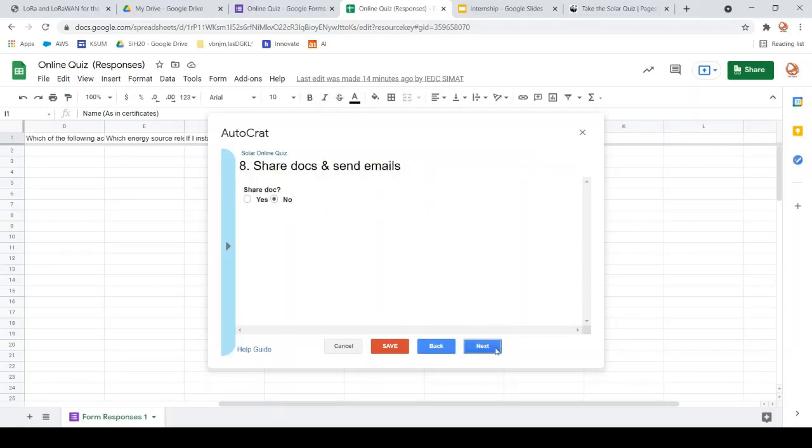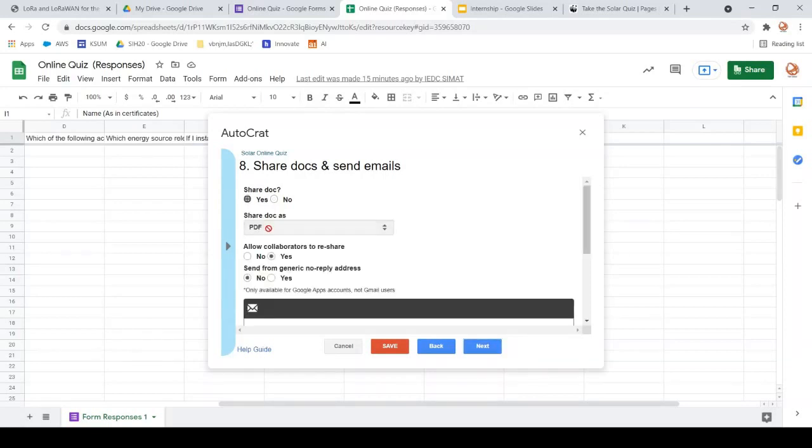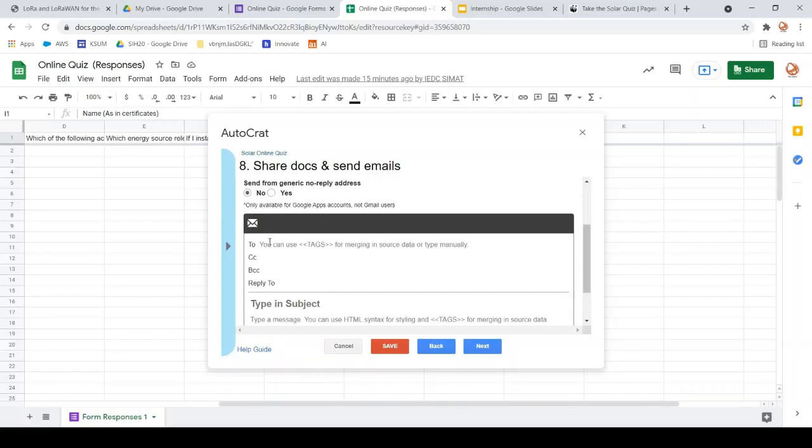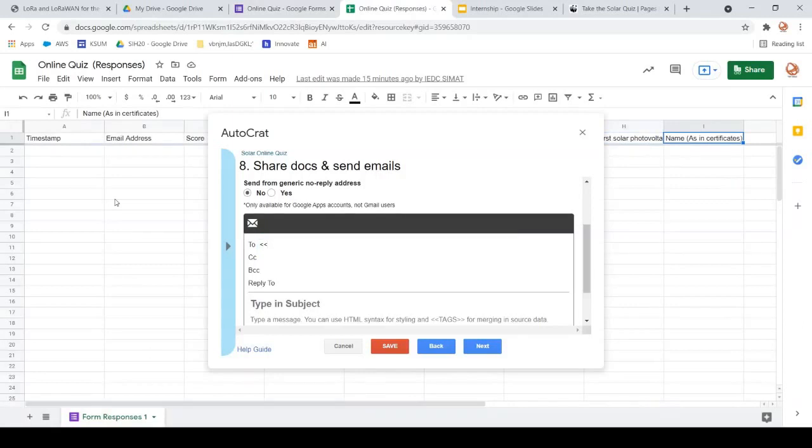So I am clicking on next. So we will be asked whether we need to share the certificate or not. So this is the part where we will be sharing the certificate with the respondents. So here I am clicking yes, and I need to share the PDF doc. So where to send? We need to send the certificate to the email. So how does our email look? You can see the first field, it's like an email address. So you need to type the email address. So this is how we need to write.